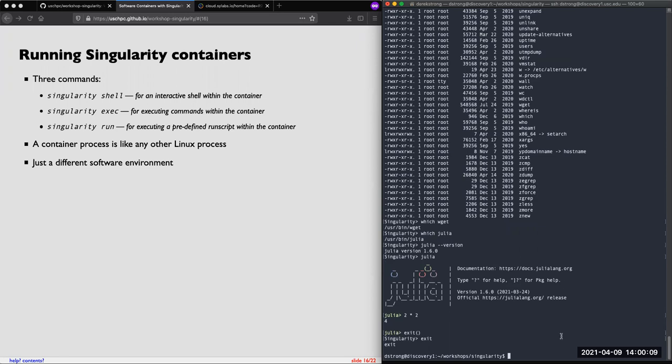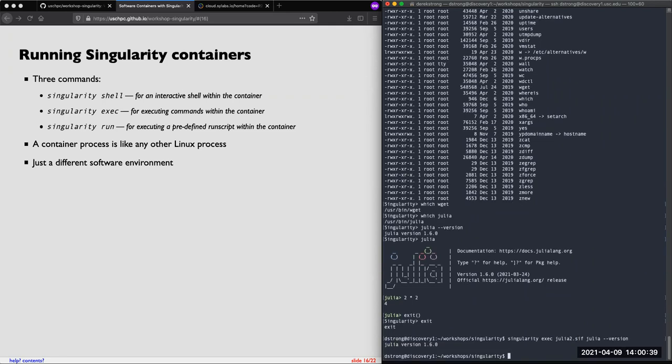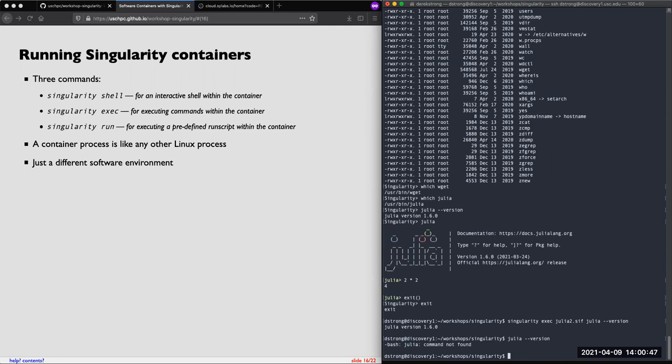So the next command, Singularity exec. Basically this will be like the batch mode, essentially. This will probably be the one you'll use most often. Similar setup: Singularity exec, the name of the container, so it's julia2.sif. And then again, as I showed earlier, this is where you type the commands that you would normally type. So in this case, let's just run that Julia version command again. It takes that command and runs it through the container. So again, Julia version 1.6. And if I just ran that outside the container, I don't have Julia loaded, so it's not going to find it.